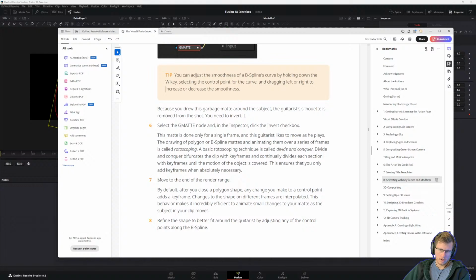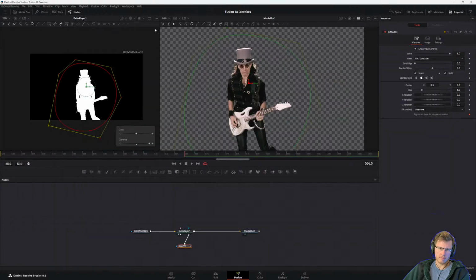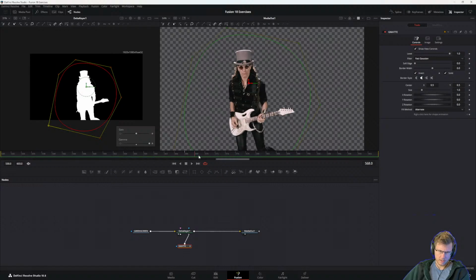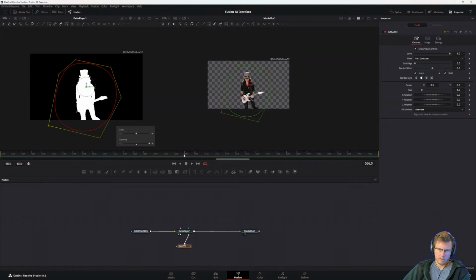and then a basic rotoscoping technique is called divide and conquer. Divide and conquer bifurcates the clip with keyframes and continually divides each section with keyframes until the motion of the object is covered. This ensures that you only add keyframes when absolutely necessary. Move to the end of the render frame. So we want to see that right now we are in the middle.